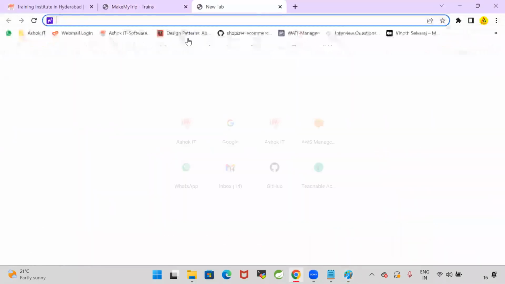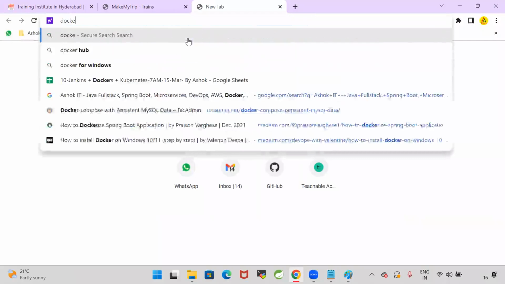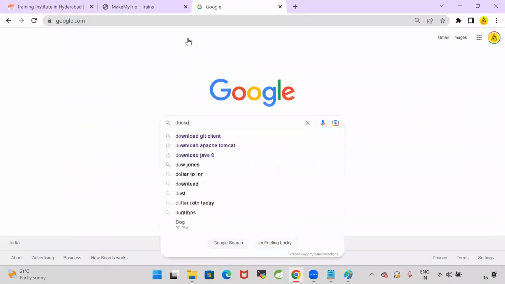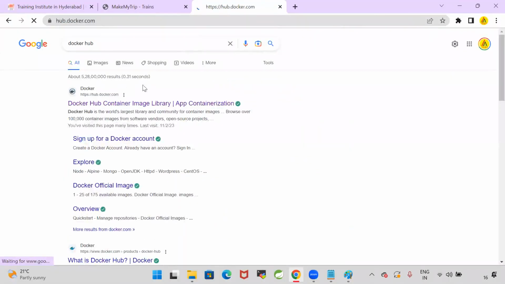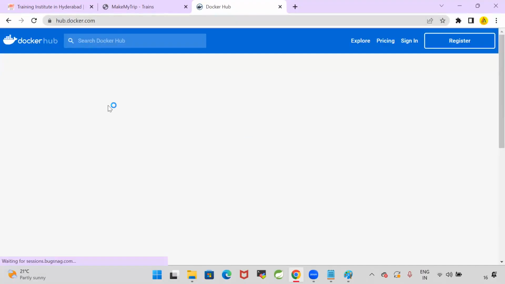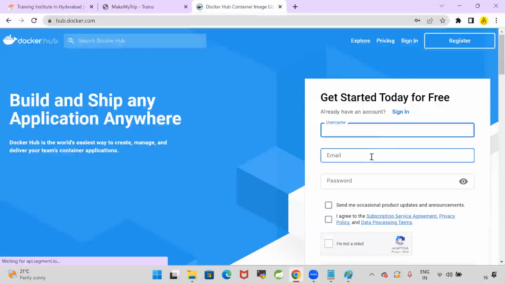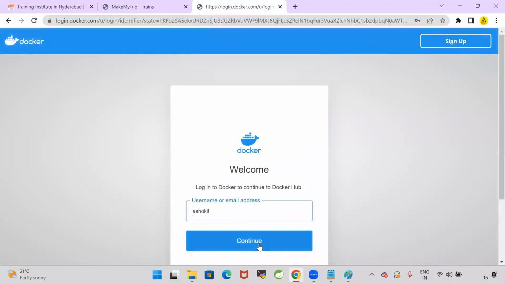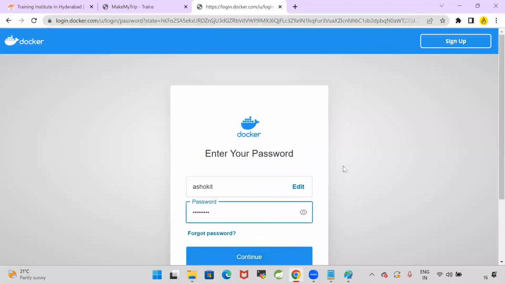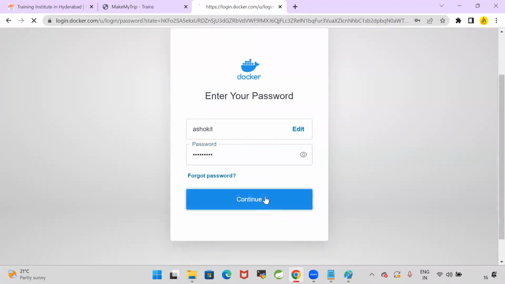Now see here, the Docker Hub website is available at hub.docker.com, the image library. You can create an account in Docker Hub. It is free of cost. I have an account in Docker Hub and I have stored several images in it.